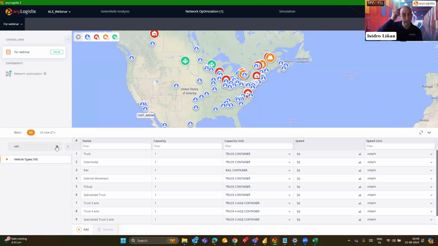Perfect. Okay, so that answered one of the questions that we had in the chat. Yes, you can do multimodal optimization in logistics. You can model anything that you can describe, basically, in your network optimization. So we've seen the model, we've seen how anyLogistix provides a flexible solution to model your supply chain, and how you can export your results to have a really strong and powerful output.